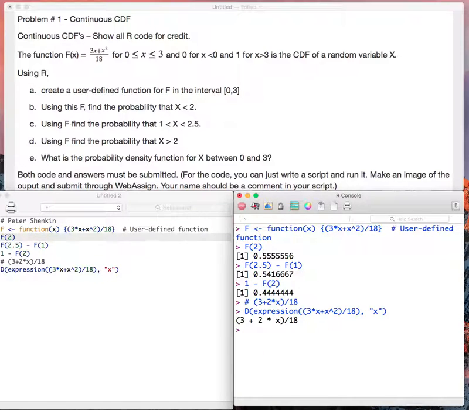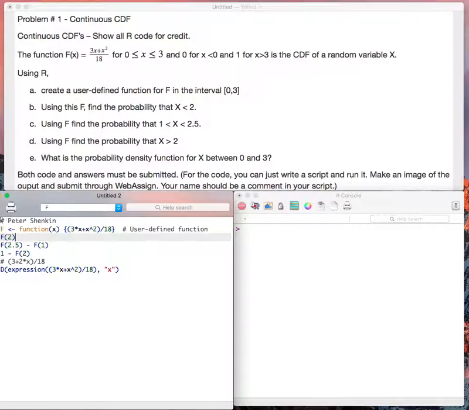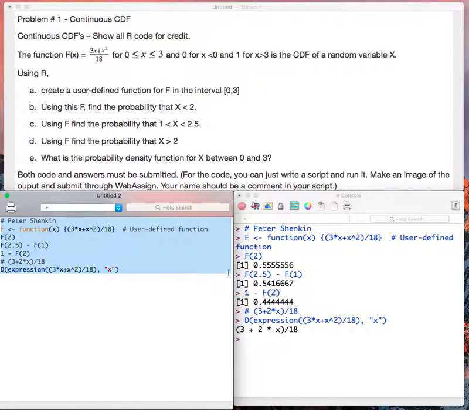So if I clear the screen again, and I execute this whole thing now, this is what this looks like. Okay, now the next thing I want to do is actually answer the questions in WebAssign.